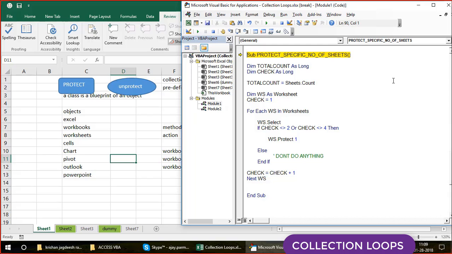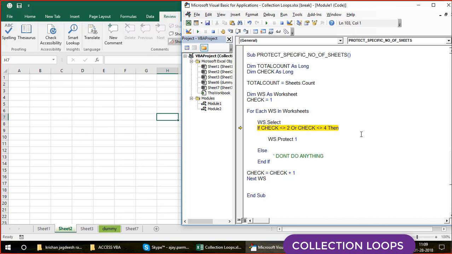So I think we should be fine with this. Can we go and check that? Let's go and run this. So what is the value in the check, guys? It is 1, which is not equals to 2 and 4 obviously. So let's go and protect it. Great. Let us go and increment the check. Now what is the check in the next sheet? The check is 2 now, but 2 is equals to 2. So what should happen now?